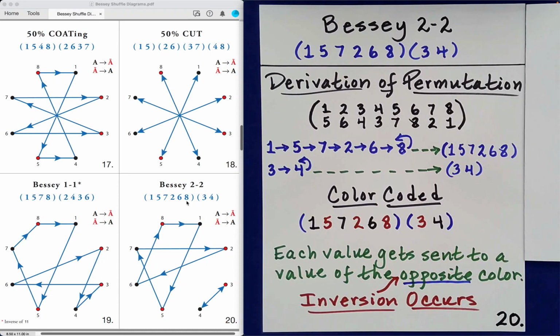And finally, the remaining values that we have not accounted for are 3 and 4. Well, 3 and 4 form a transposition. So down here we'll see there is an arrow from 3 to 4, and there is also an arrow from 4 to 3. So those just go back and forth forever. So the objects in positions 3 and 4 trade places every time this shuffle is performed.